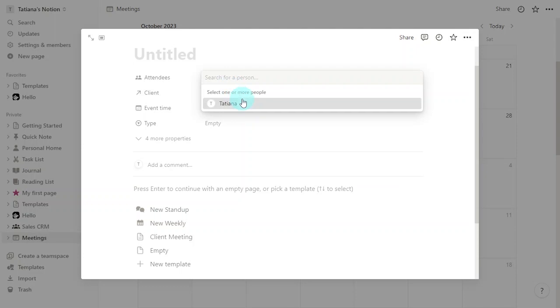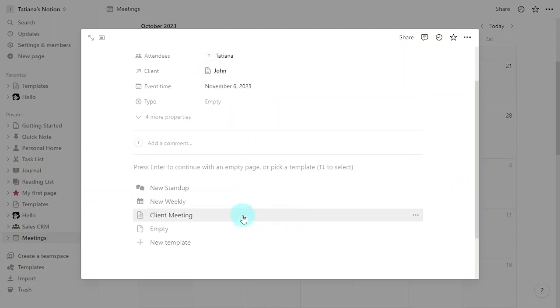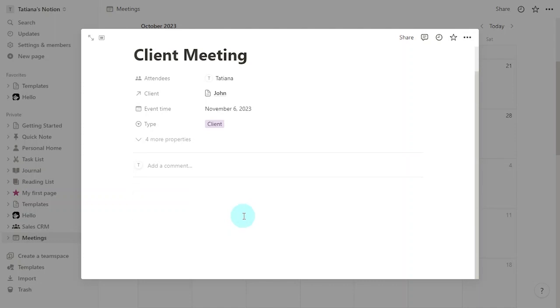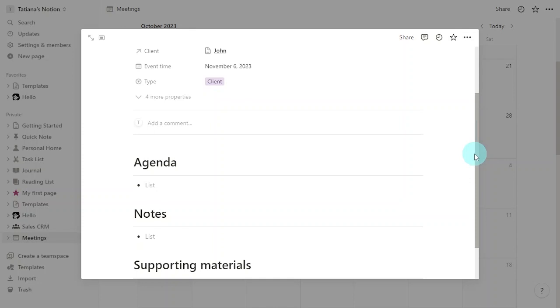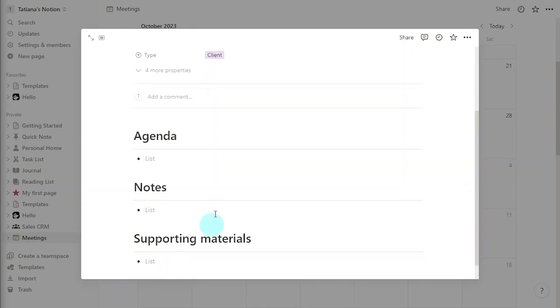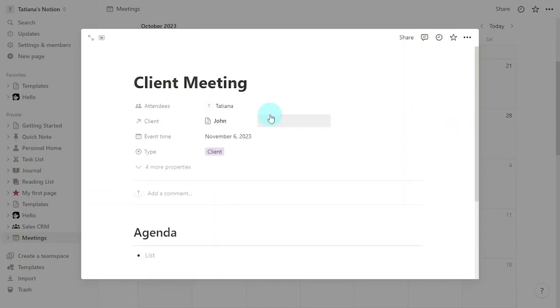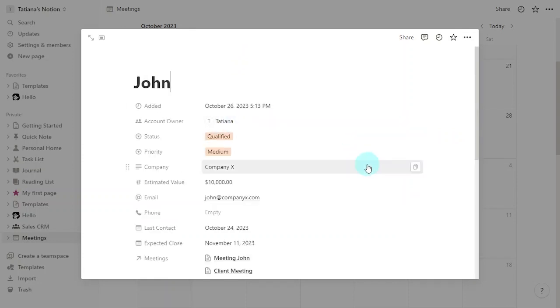Next, click on Client Meeting to use the template. Here you will find all the information for this meeting. Prepare the agenda and use the notes section during the meeting. If you need more customer data, click on the client field to access detailed information for that client.